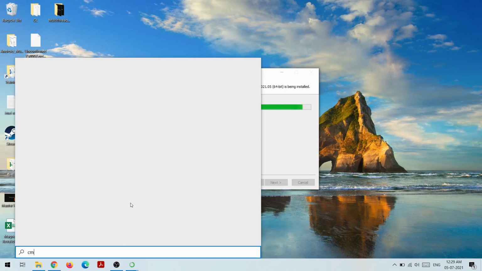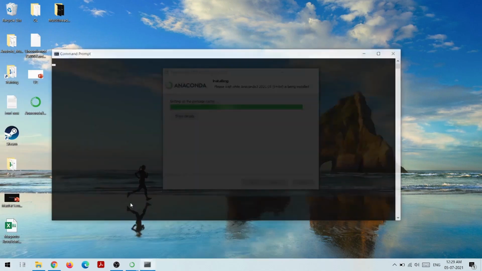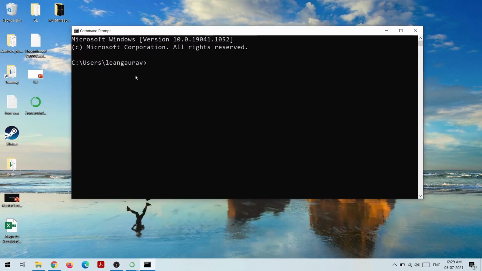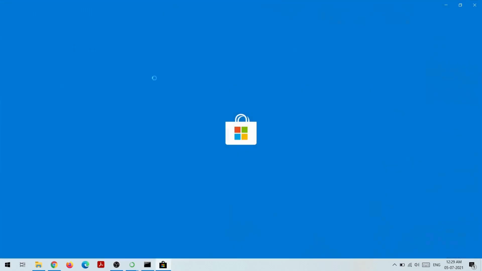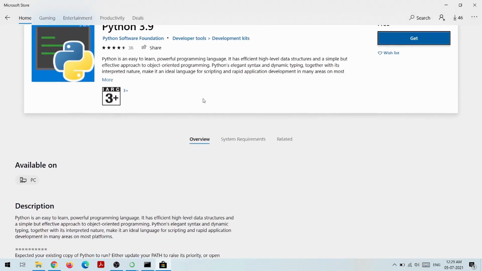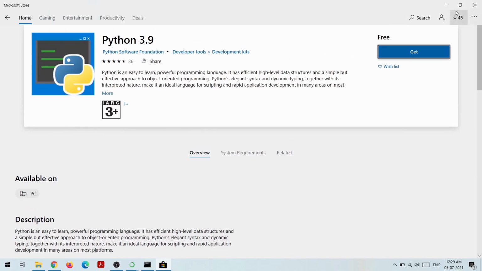I'll open a normal command prompt on Windows, CMD, or what you call a terminal on Mac OS or Ubuntu. And this is your C drive and your users folder with which you are logged in. I'll just type Python over here. Once I hit Python, it doesn't do anything. It just opens this page of the Microsoft Store telling me to install Python from here.